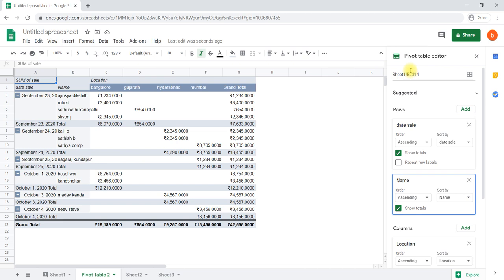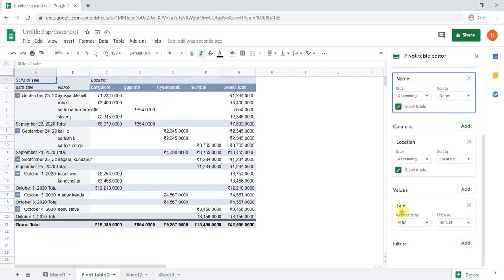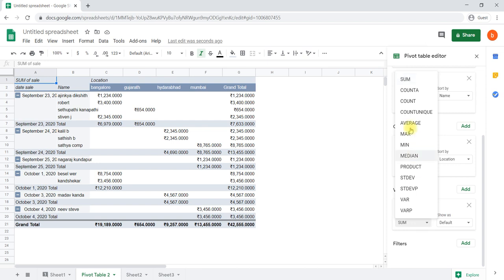Here the pivot table editor is there. You can select anything and add it row wise and column wise. You can add one, two or three levels for the rows as well as for the columns. Then in the values also you can change it to maximum, minimum, whichever function you would like to change to.